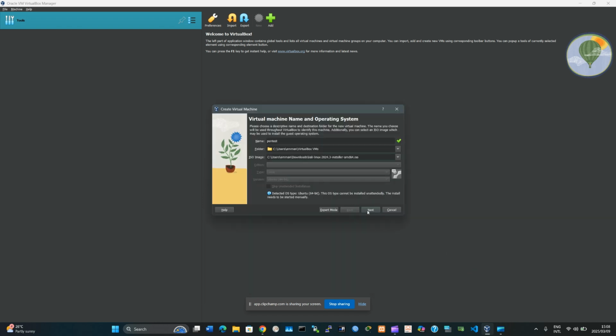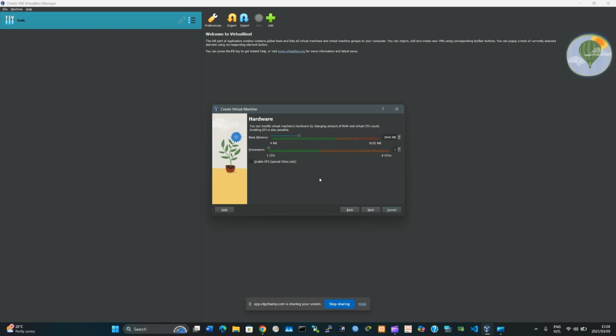I'm gonna choose my Kali Linux. Then from here, down here you can see expert mode, then next and cancel. I'm just gonna hit next. As we can see now, we are in the hardware mode. Here you can either leave it as 2048 MB, or choose the processors, either two or one. It's up to you. I'm just gonna put it on two and enable EFI. Just keep that. Then we're gonna hit next.